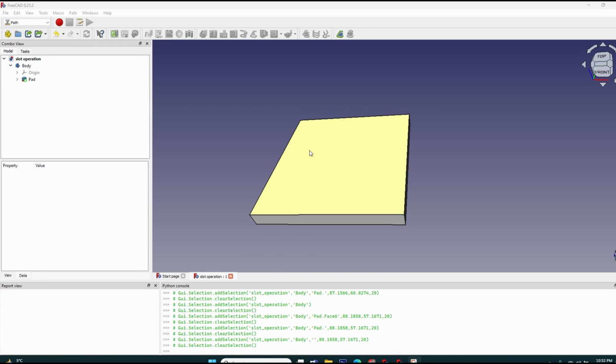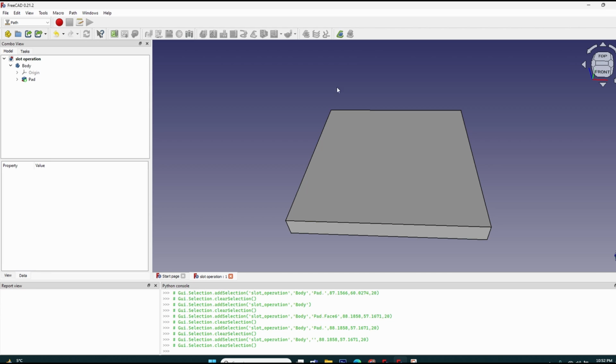Hello, in this episode we are going to talk about the slot operation. For this I have created a simple body, just a piece of wood let's say, and I want to mill a slot in the middle of this piece.